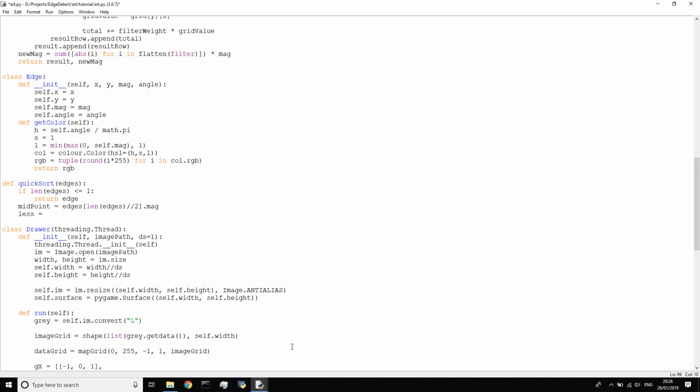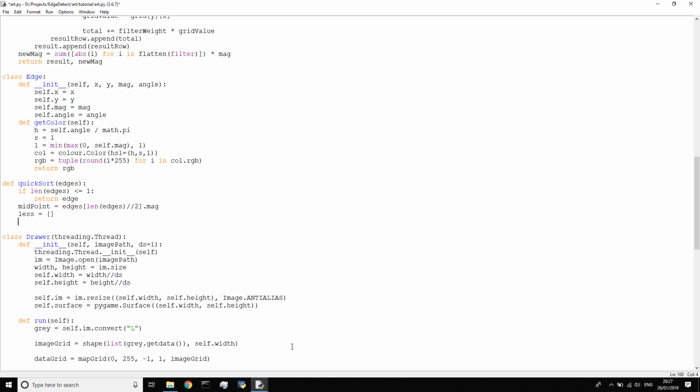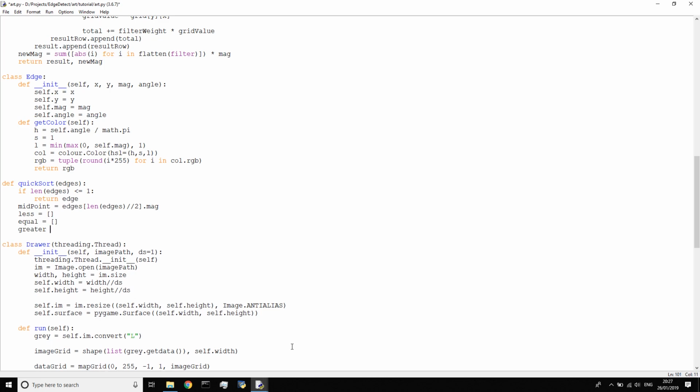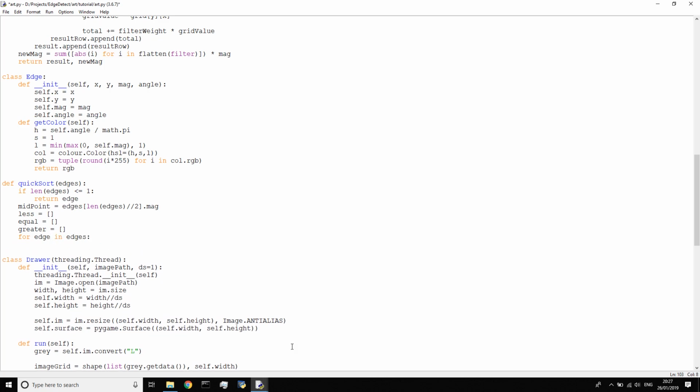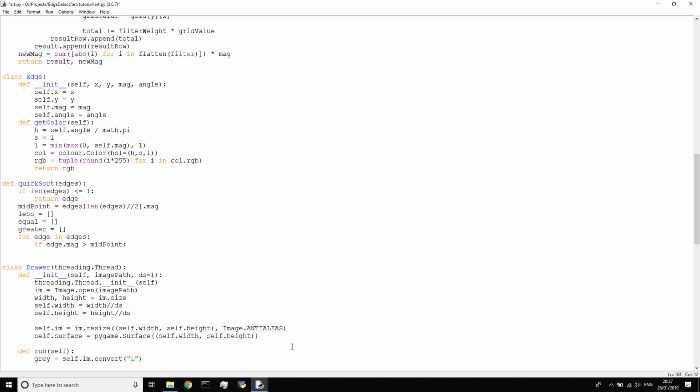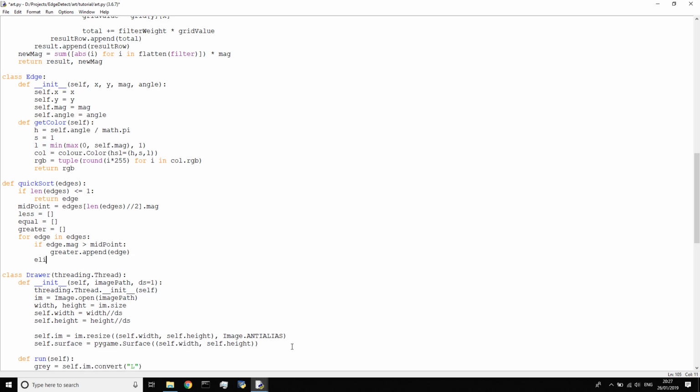Now we want a list of edges whose magnitude are less than that, a list of edges whose magnitude are equal to that, and a list of edges whose magnitude is greater than that. And we're going to iterate over each edge, so for edge in edges, like I said, if edge.mag is greater than the midpoint, we're going to go ahead and add that edge to the greater list.